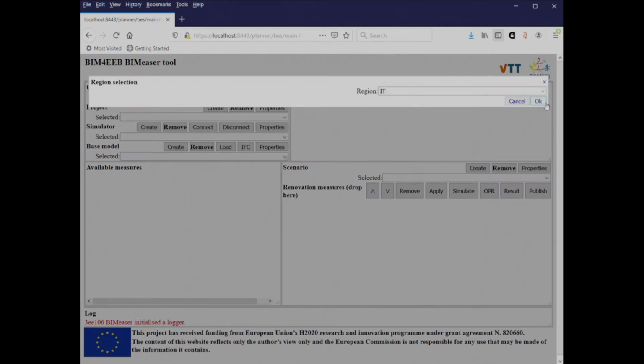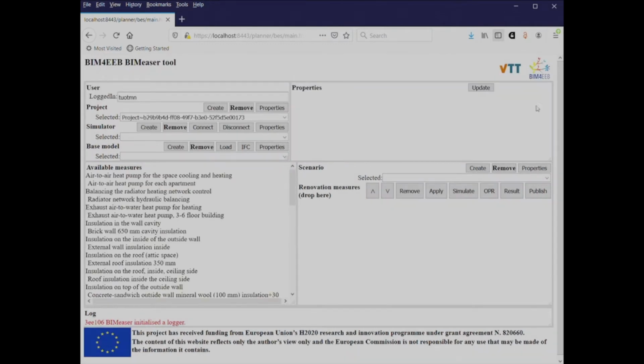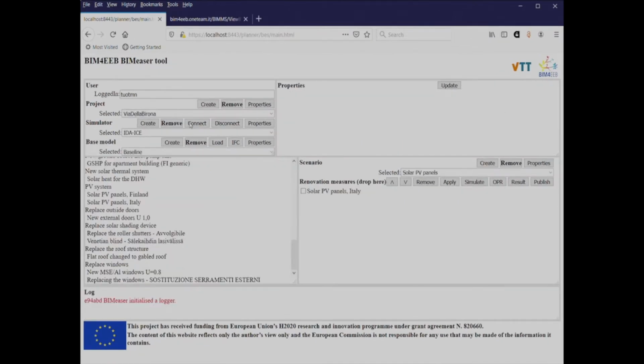On the BIMeaser main page, you first need to log in, create a project, and connect to a simulator. Currently the testing has been made in IDA. In the end, you will need to load a base model of the assessed building.